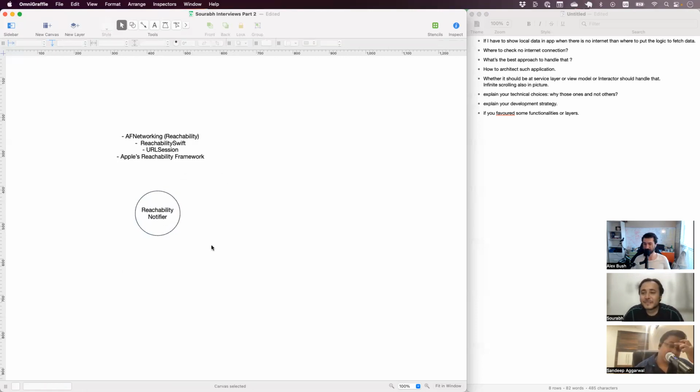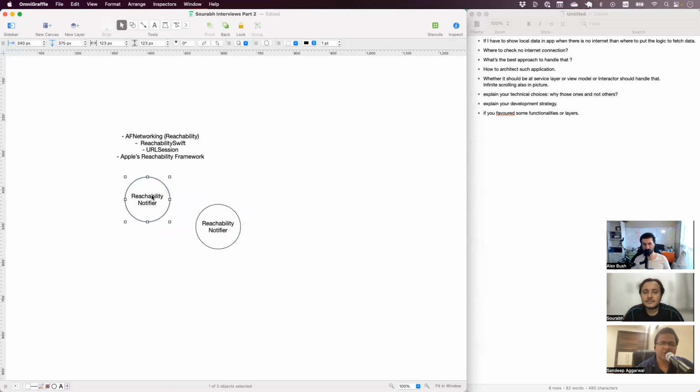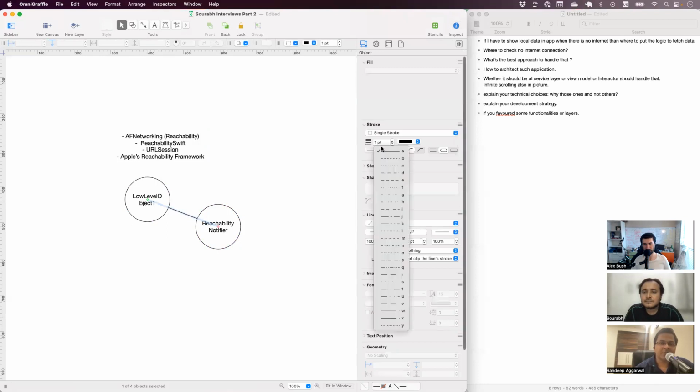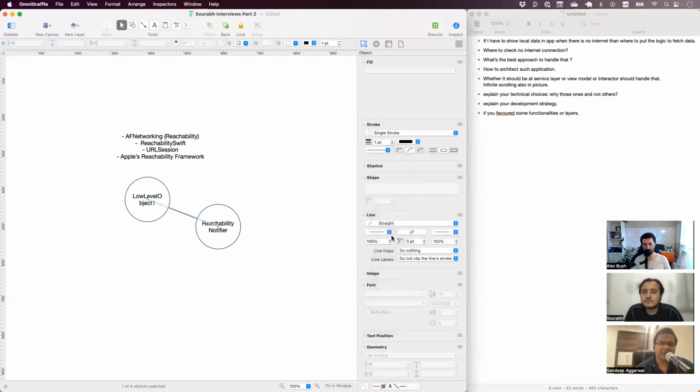Right. We can follow protocol oriented programming. Right now we are architecting it, but I'm also thinking in terms of actually implementing it. So this can be a protocol right now, right? We can hide the implementation detail in the concrete object, what will be the actual notifier. But from the architecture perspective, it's just an object which is supposed to notify us about the reachability.